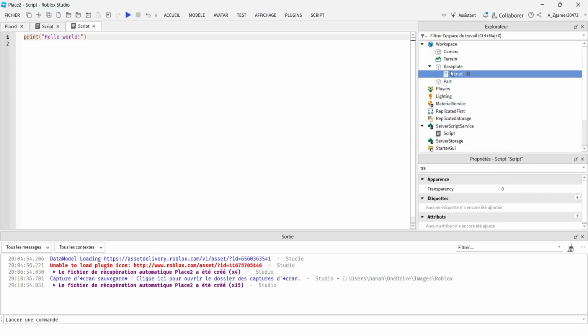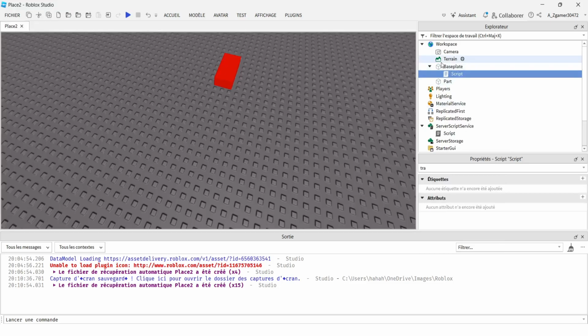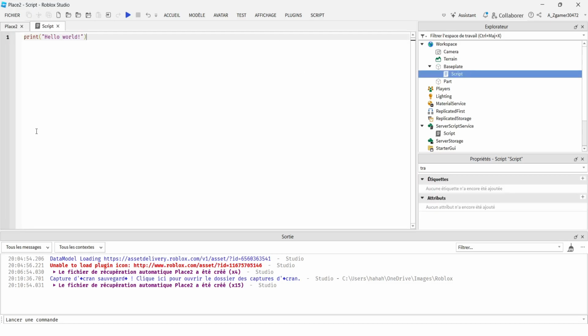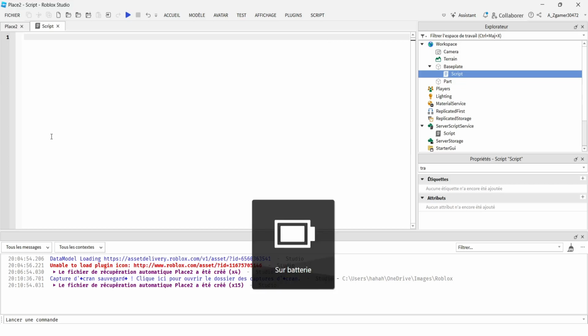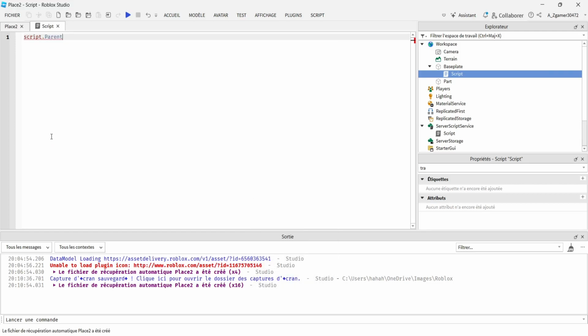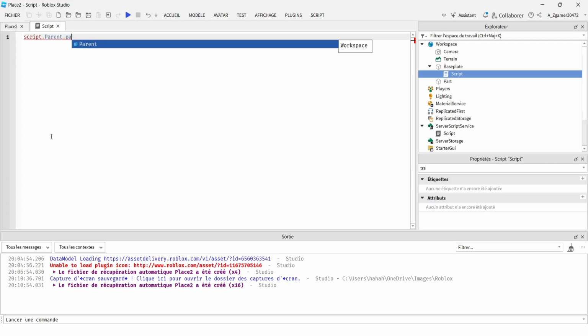But here, if we add a script into this, we can see that this script inside of the baseplate has a parent that is the baseplate itself, and not the workspace, because that's the thing that's directly above it. But it can have more parents. If you want to see which parents we're talking about, we can just do script.Parent. That's the first parent, which is the baseplate, .Parent, and the second parent, which is the workspace, as shown right over here.